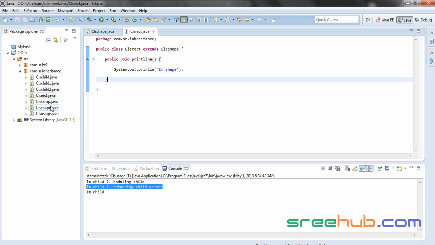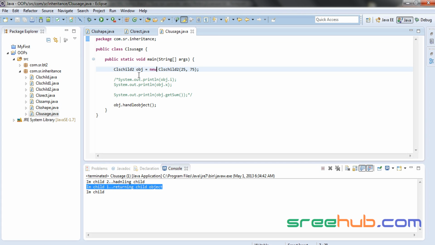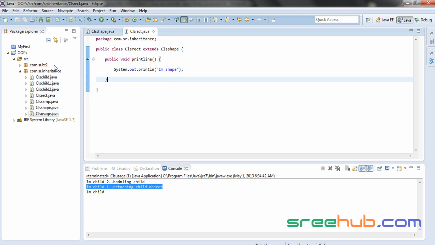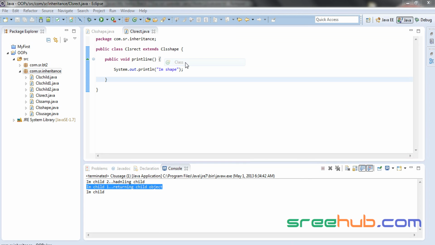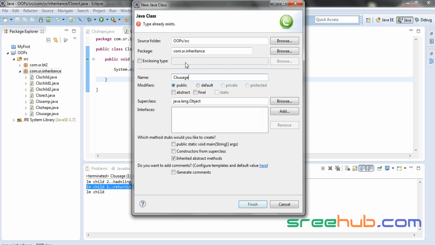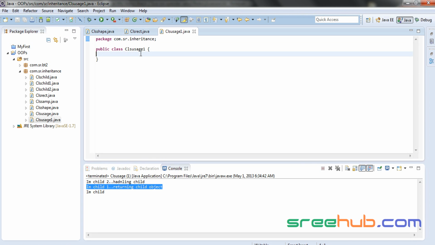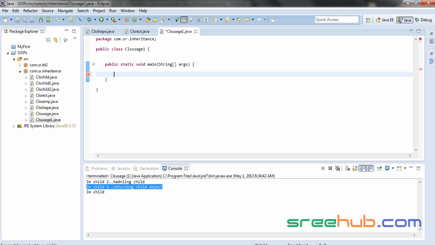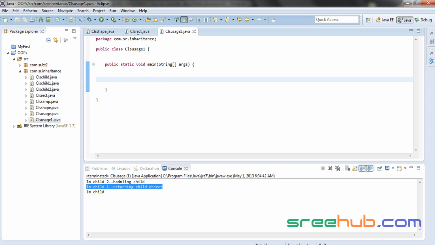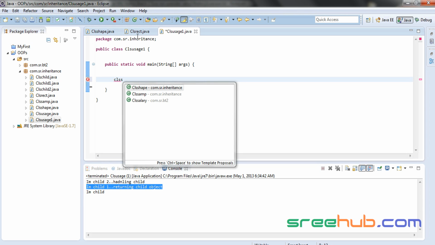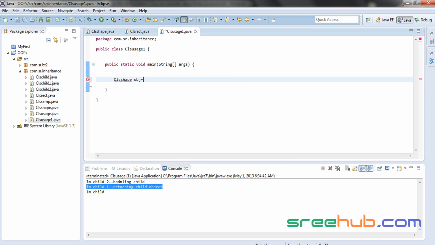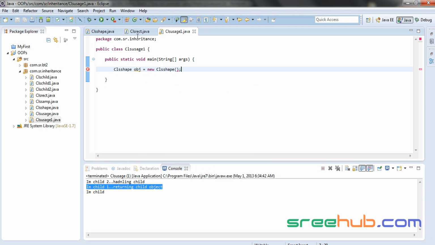Let's go back to our usage directly. You can use this, or let me create some other. CLS usage 1. So here you have a main, right? Now we have some possibilities here. The first case is let us just create a shape object, which is CLS shape obj is equal to new CLS shape, right? Which is a straightforward first case.